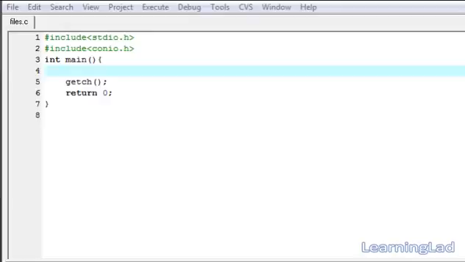In this video tutorial, we're gonna see the files in C. Files are the building blocks of every operating system. We can say that files are the virtual container to store some data.